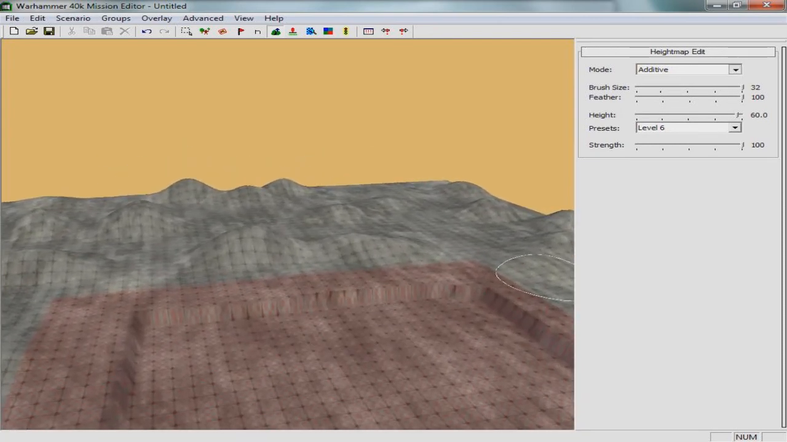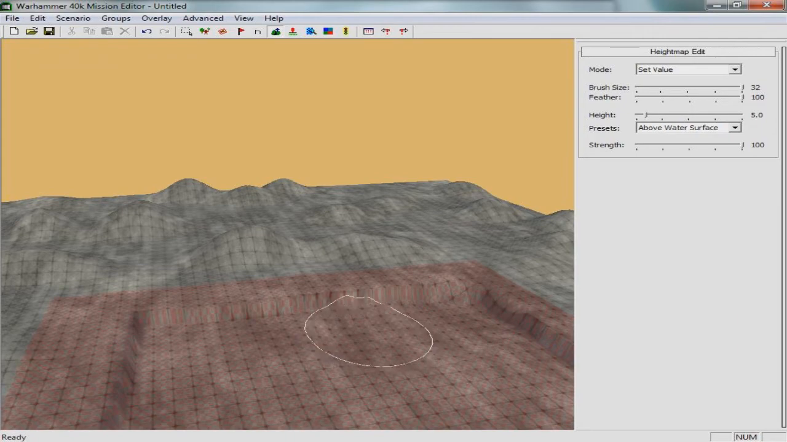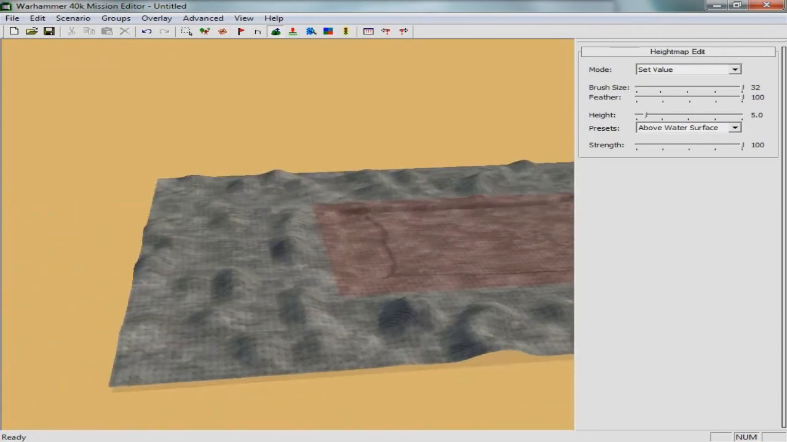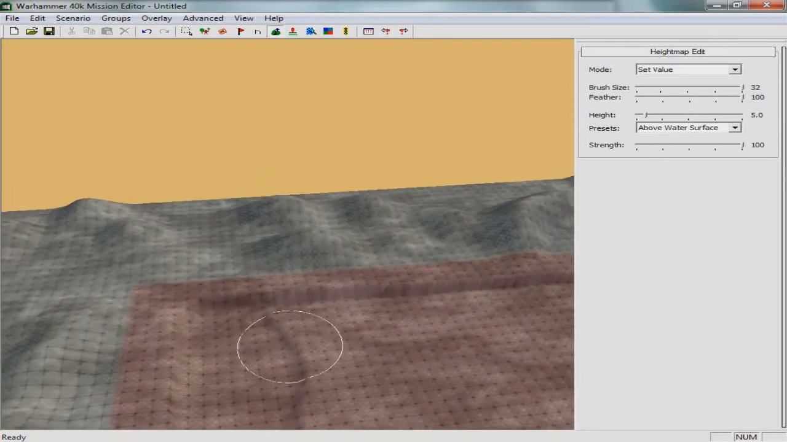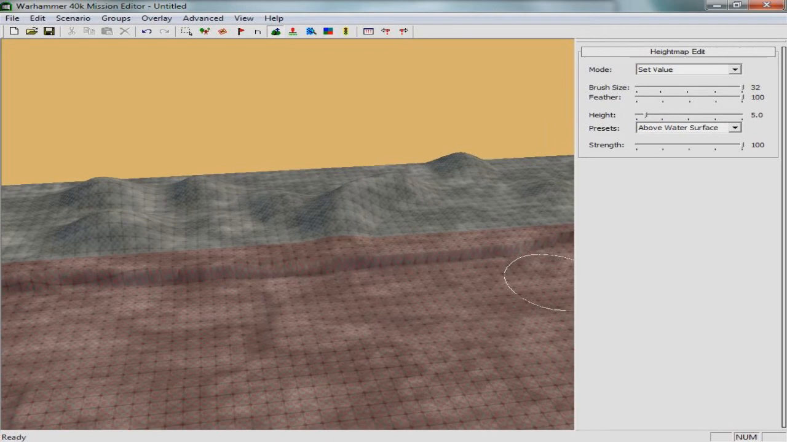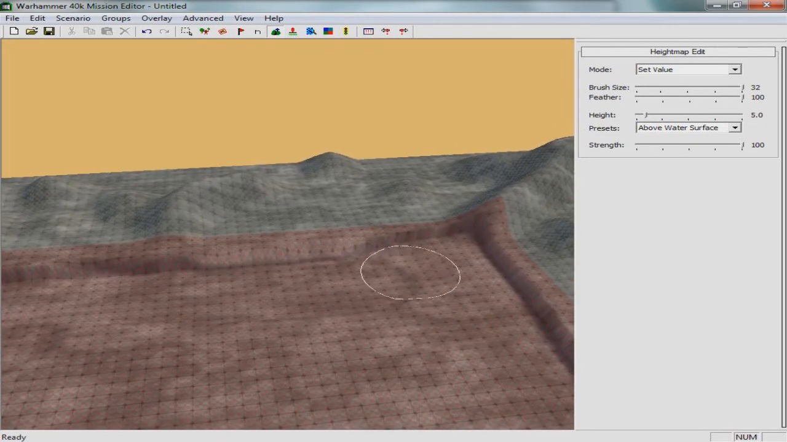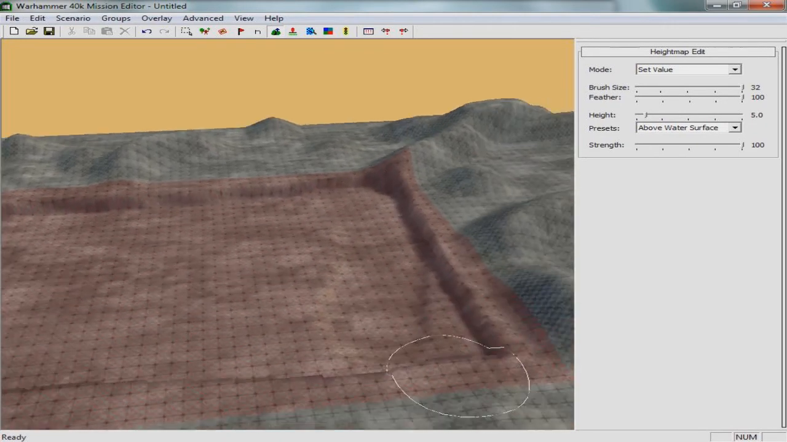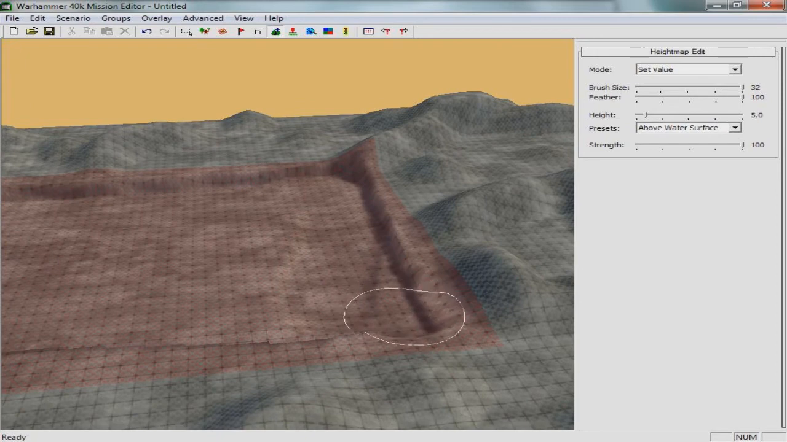Now, as I said, I wanted to make this lower to the water, so I'll make that above water surface. Just bring that down.